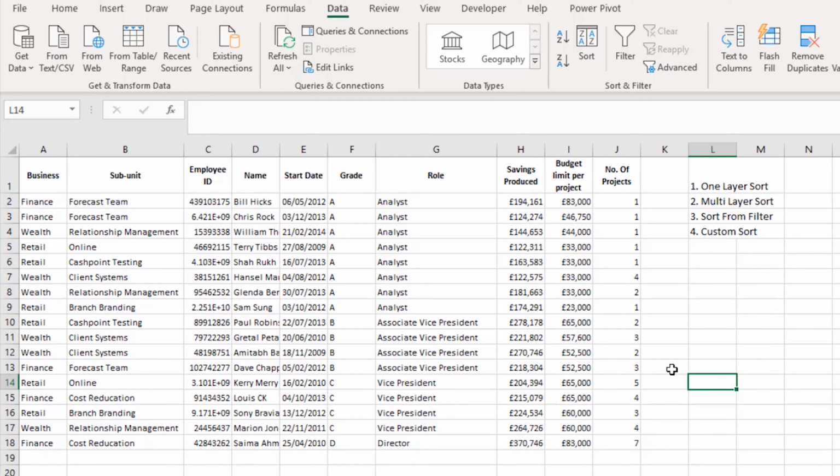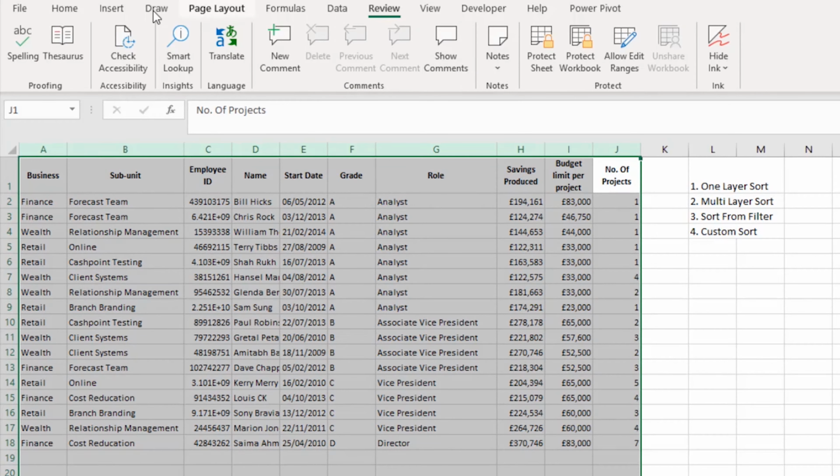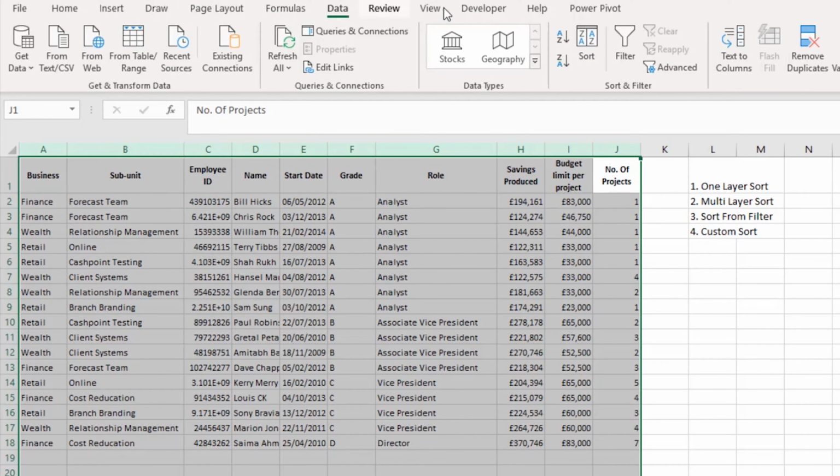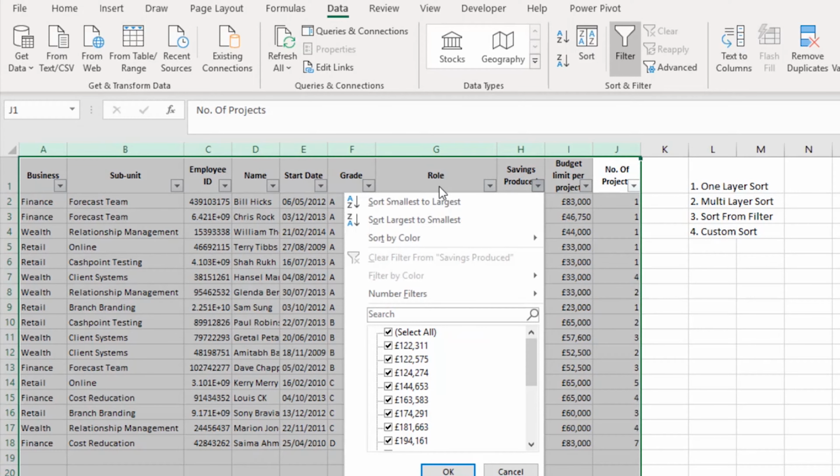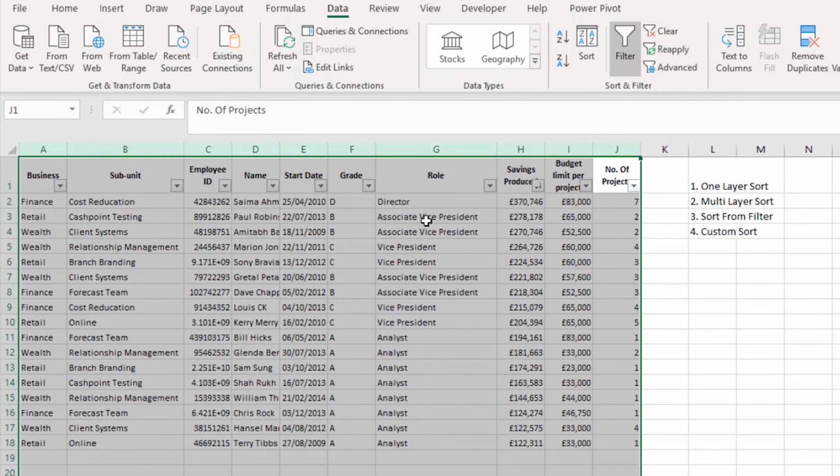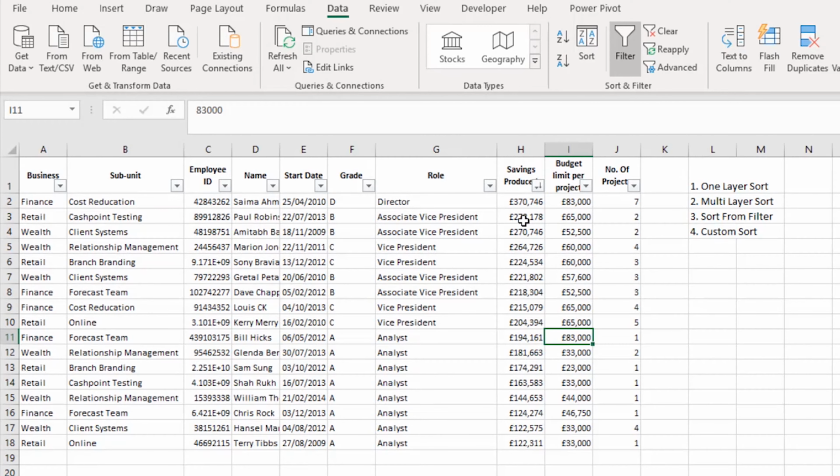Now, sounds good. So that's how we do that, and we can use multiple layers of sorting, okay? And you may need to do that depending on what it is that you're looking at. Now the other thing that you can do, by the by, is you can also sort by filter. So if I hit in Data, and put a filter on this, you can sort by filter. How wonderful is that? So let's say I went to savings produced, and you can sort it by largest to smallest here, and there we go, from 370 all the way down to 122.